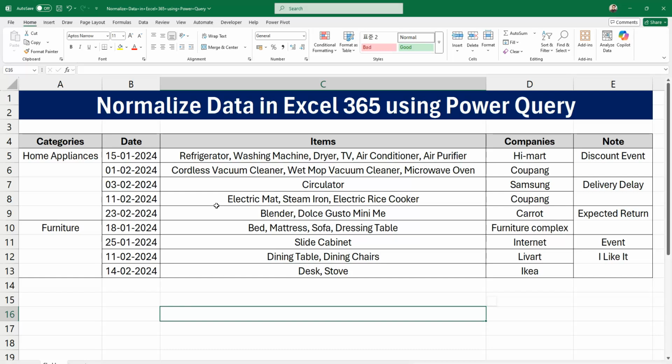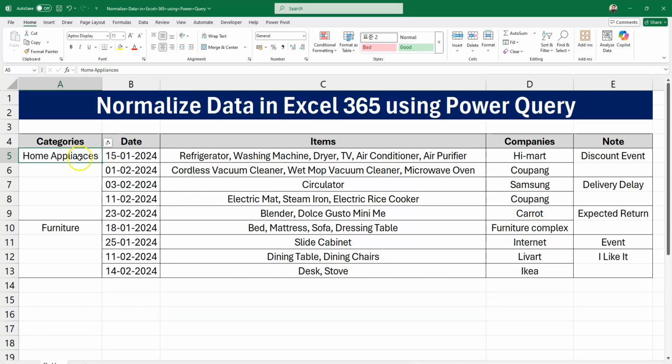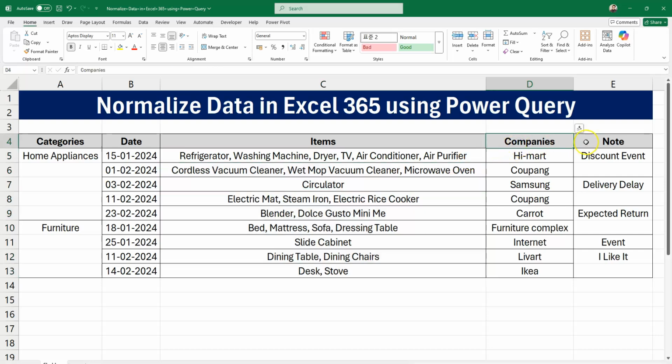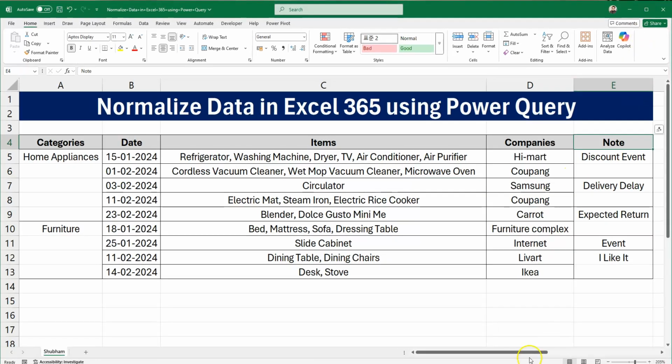Let's get started. We have data that contains certain columns like categories. The first category is home appliances, the second is furniture, then we have dates, items, and there are multiple items with the delimiter of comma. Then we have the companies and then note. And we need to normalize this data in such a way that each of the items should be in a separate row. And the solution will look like this.